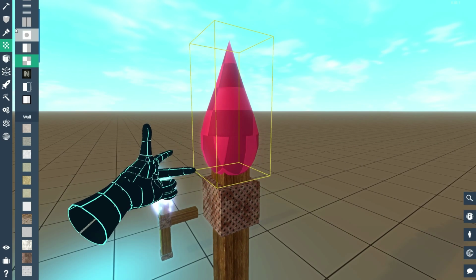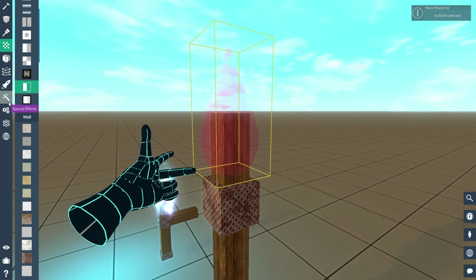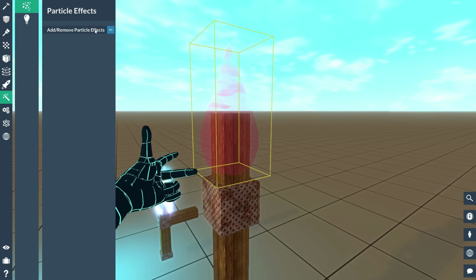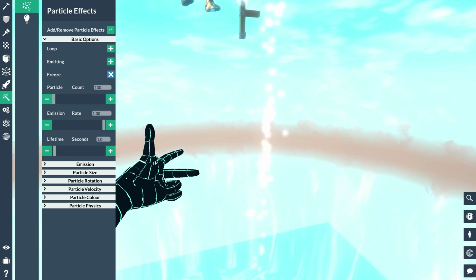So what I'm going to do now is make it invisible again so that the particle effect is more obvious. And I'm going to go to special effects, particle effects, and add it, and you're just going to get this rubbish from the start, and you'll see it's just going straight through the world.